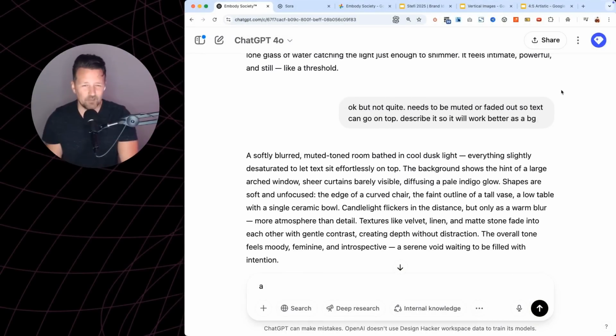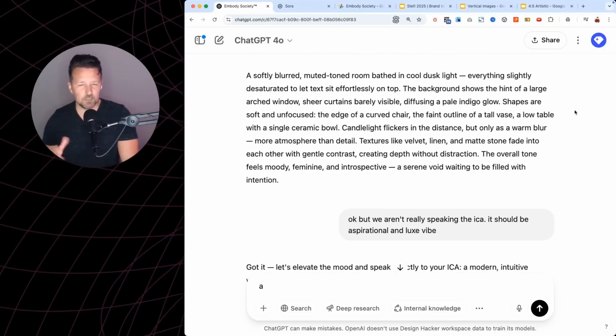And for me, I didn't really like that. So I said, okay, not quite. This needs to be muted or faded out so text can go on top, describe it, so it will work better as a background. And now it understands a little bit better of what I'm looking for, so it can describe that visual concept more clearly.